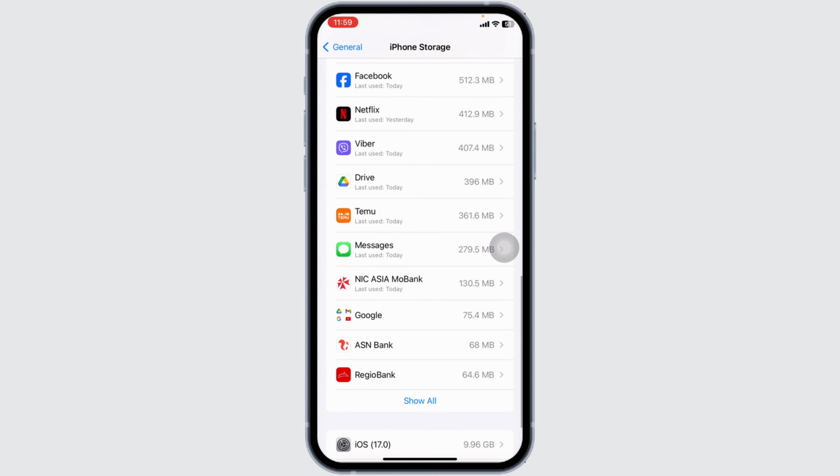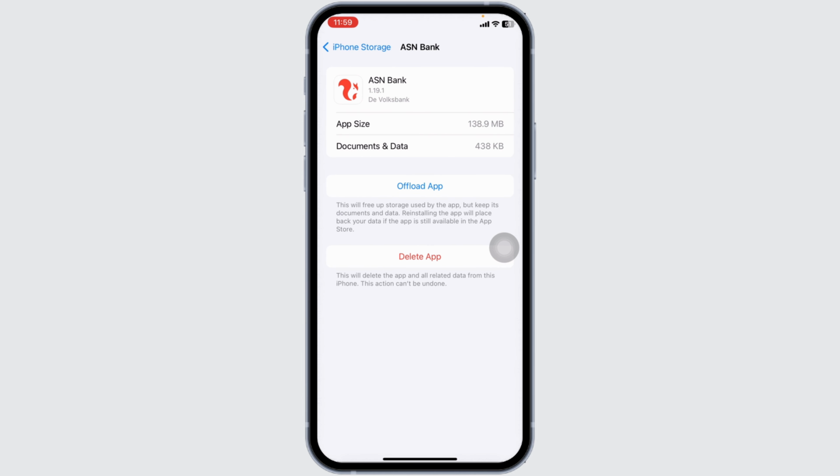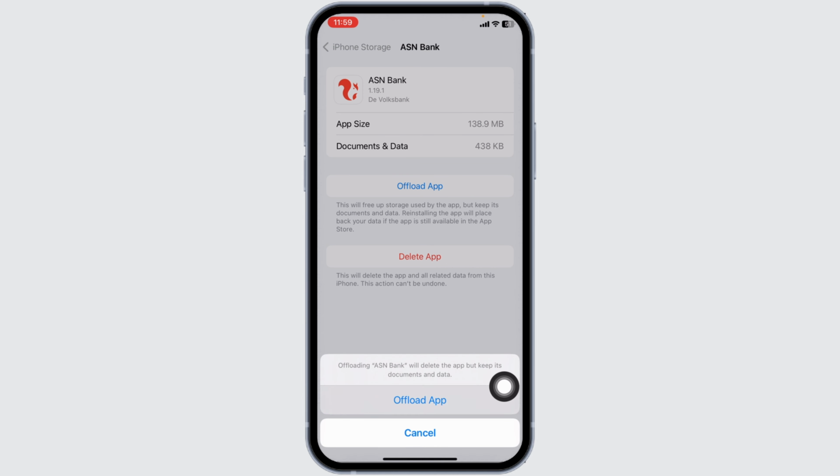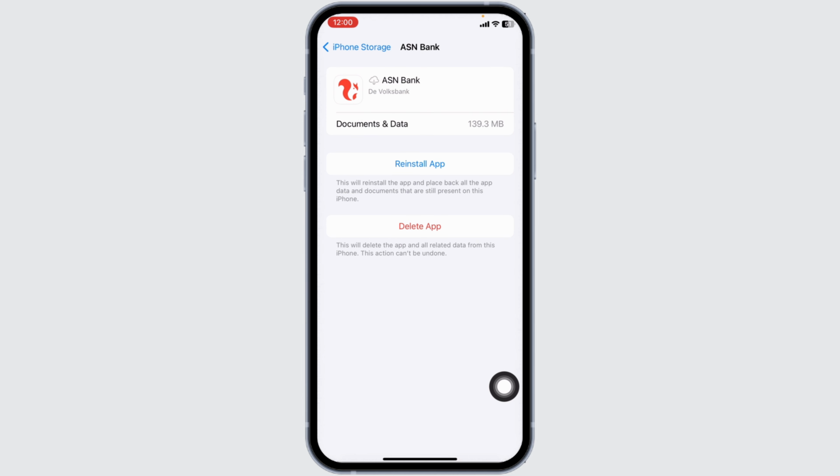Find the app ASN. After you find that, open it. Then click on Offload app. Offloading the app clears cache for the app. Now click on Reinstall app. Once the reinstallation process is complete, you can check whether your problem has been solved or not.